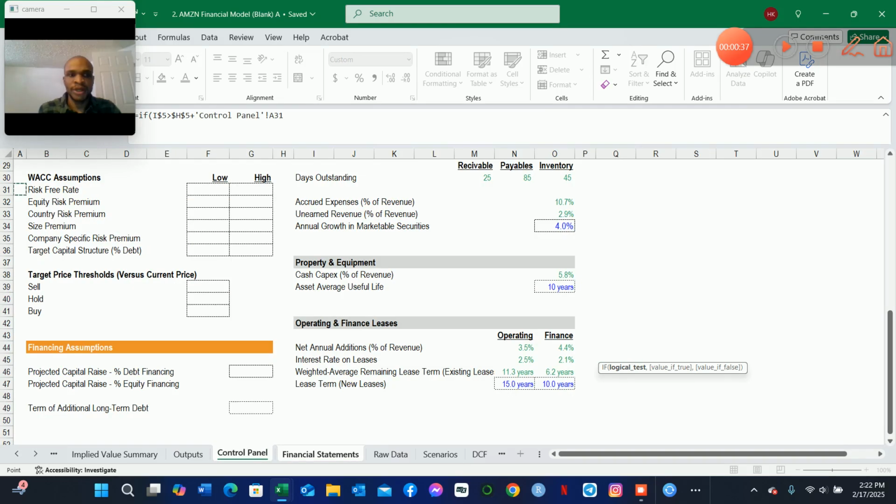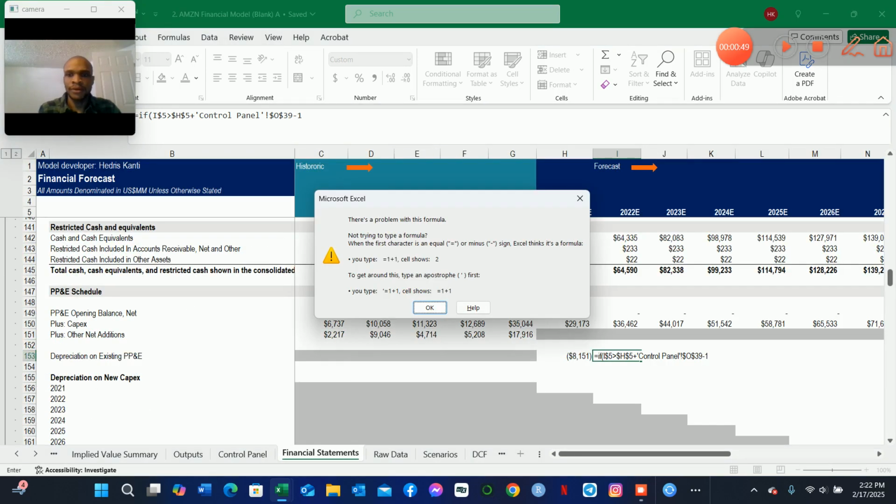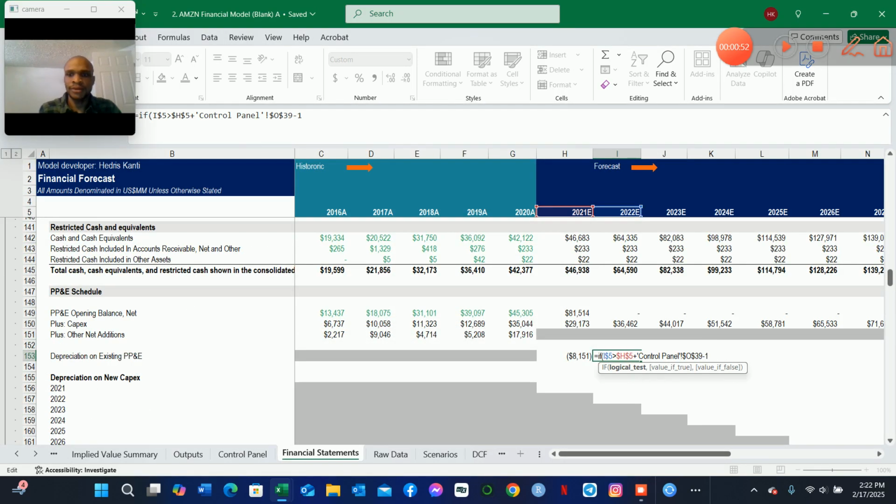let us go to the control panel tab, plus the average useful life for the property, plant and equipment of 10 years, minus 1 because we're already accounting for the first time period, and we want that to be equal to 0 because there is nothing left to be depreciated. Otherwise, let it be depreciated for only this approximately $8 billion.